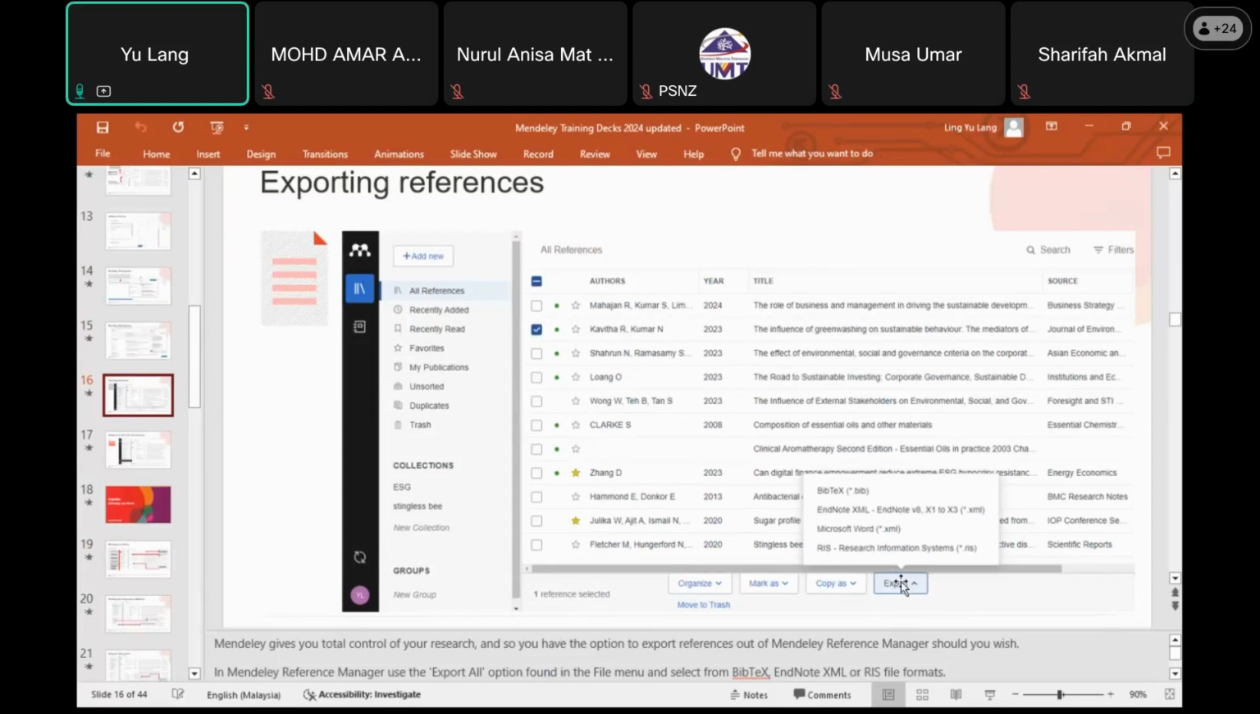So you can click the export, and there are four different formats. Okay, so you can choose which format you would like to export your references to. You just select from these four: BibTeX, XML, and RIS.